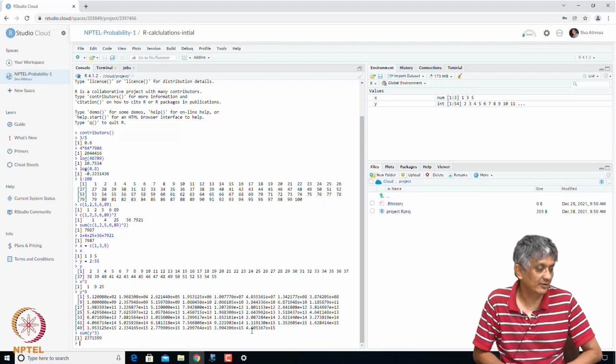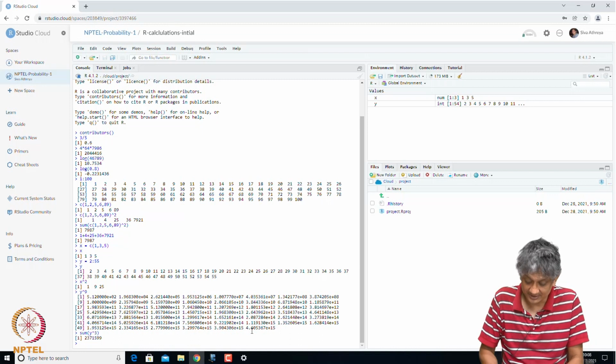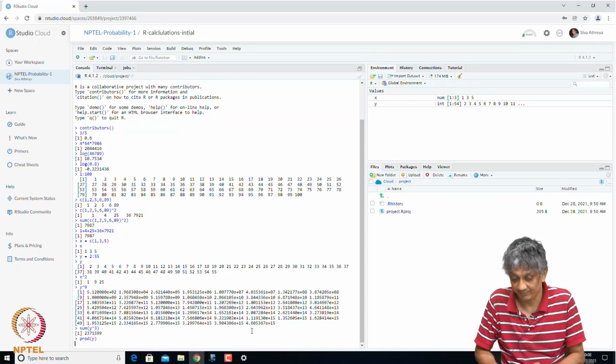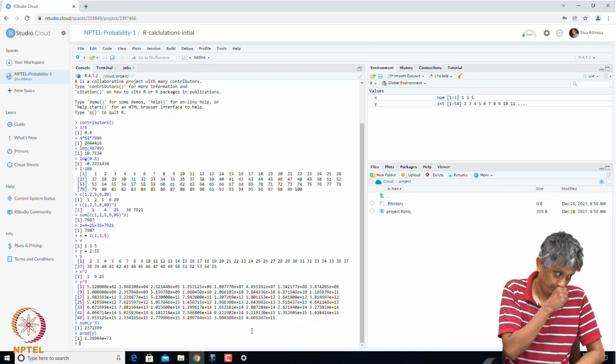So this R is very, very powerful. Now we can even do the product of all y, let's say product of y. It'll just multiply every element in y. It'll give you an answer. It's a huge number.